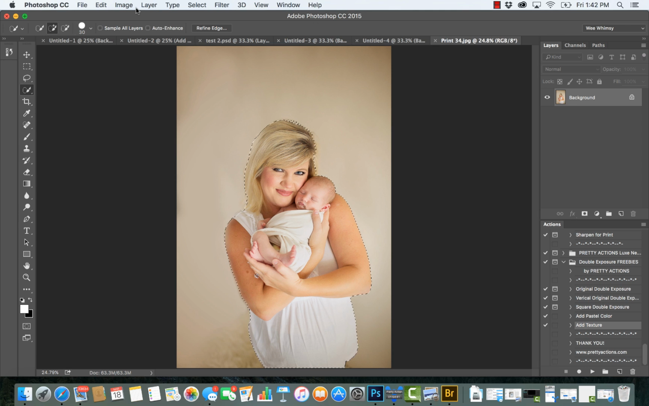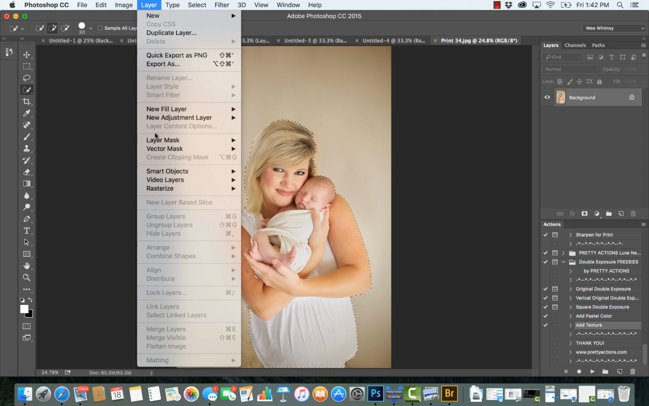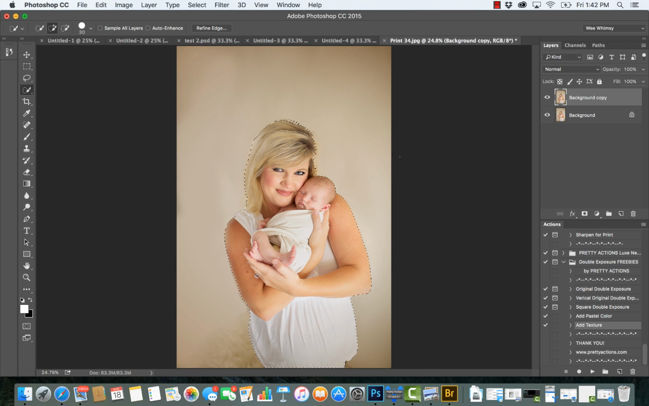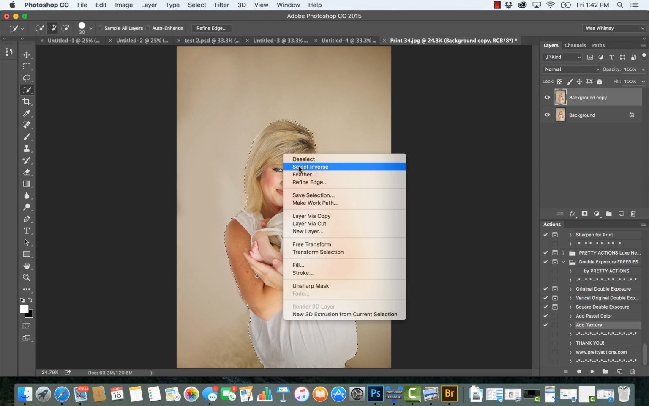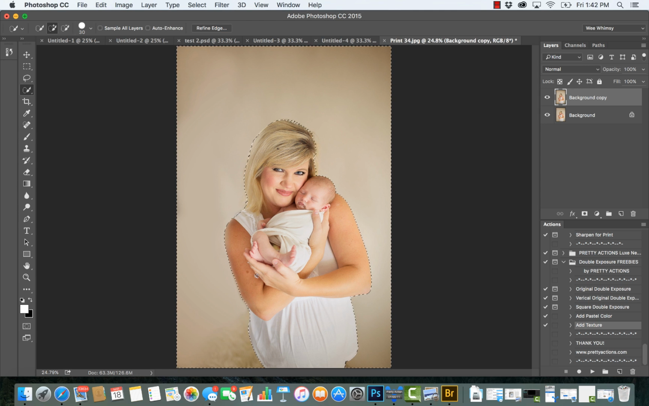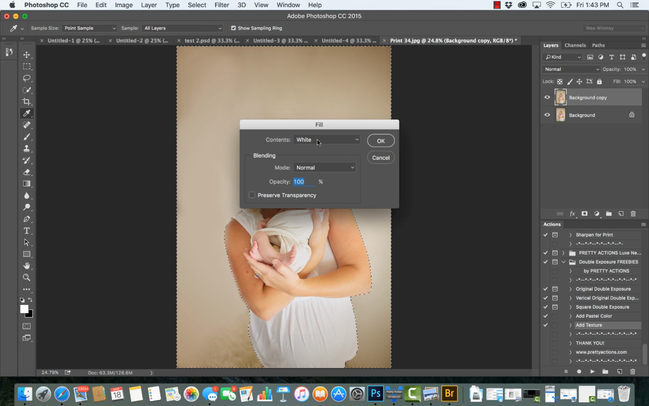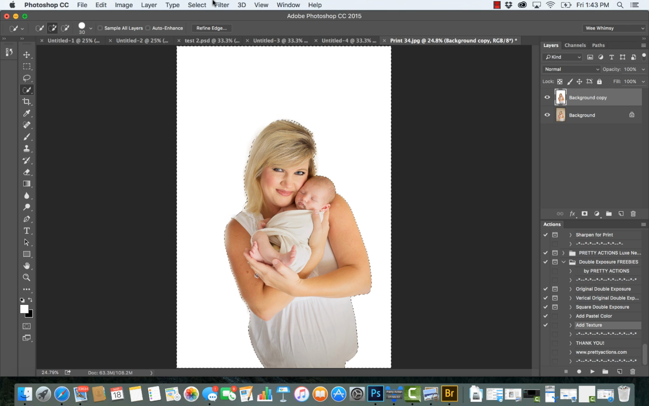I'm going to go ahead and duplicate my background layer by selecting Layer, Duplicate Layer. You can rename that; I'm just going to go ahead and press OK. Now I need to invert my selection. I'm going to right click and click on Select Inverse. Now everything but my subject is being selected. At this point, I can go to Edit, Fill, and White. If you don't see white, you can click on the Contents drop-down and select white from that and press OK. And I'm just going to deselect here.